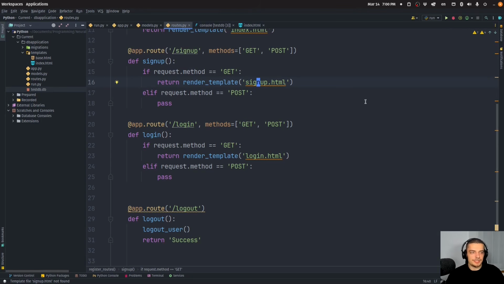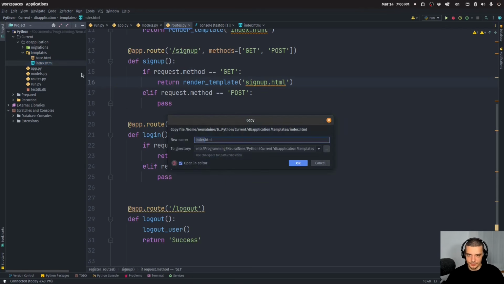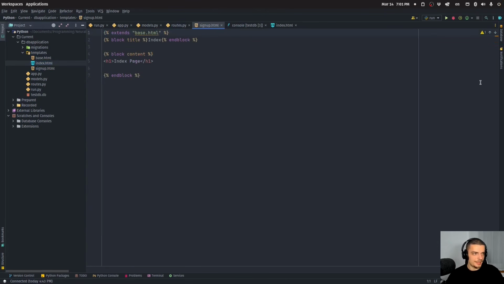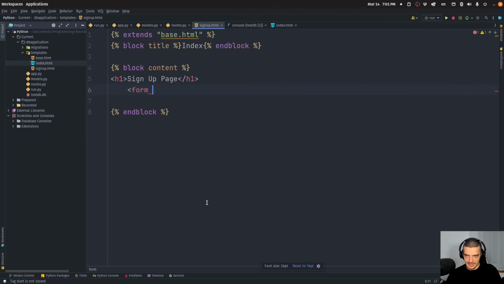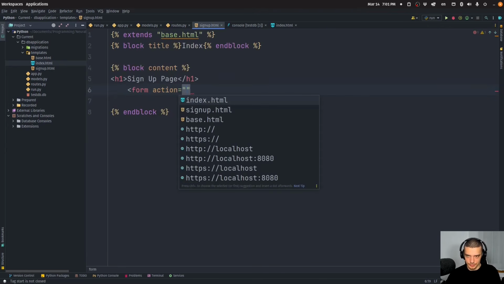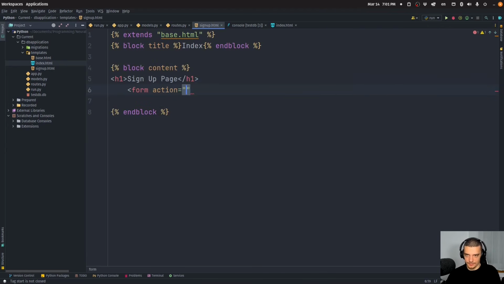The important thing that you need to consider is the hashing. So let's go ahead and first create the sign up. For the sign up, we literally just need a sign up page. We literally just need a form that has an action equal to URL for sign up.